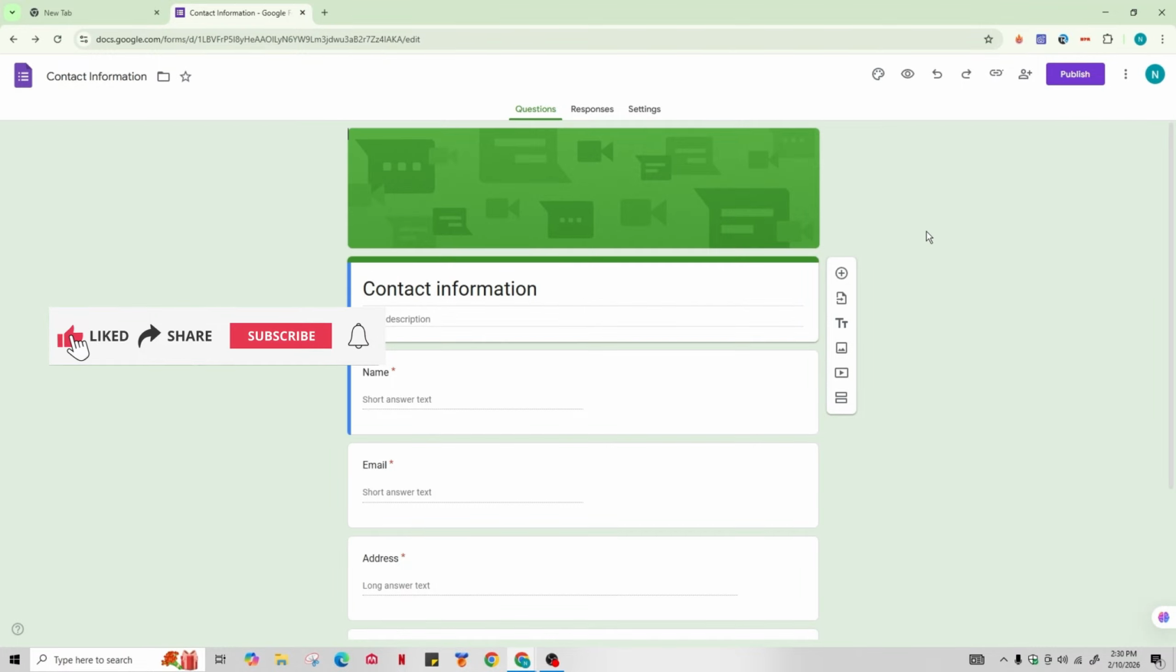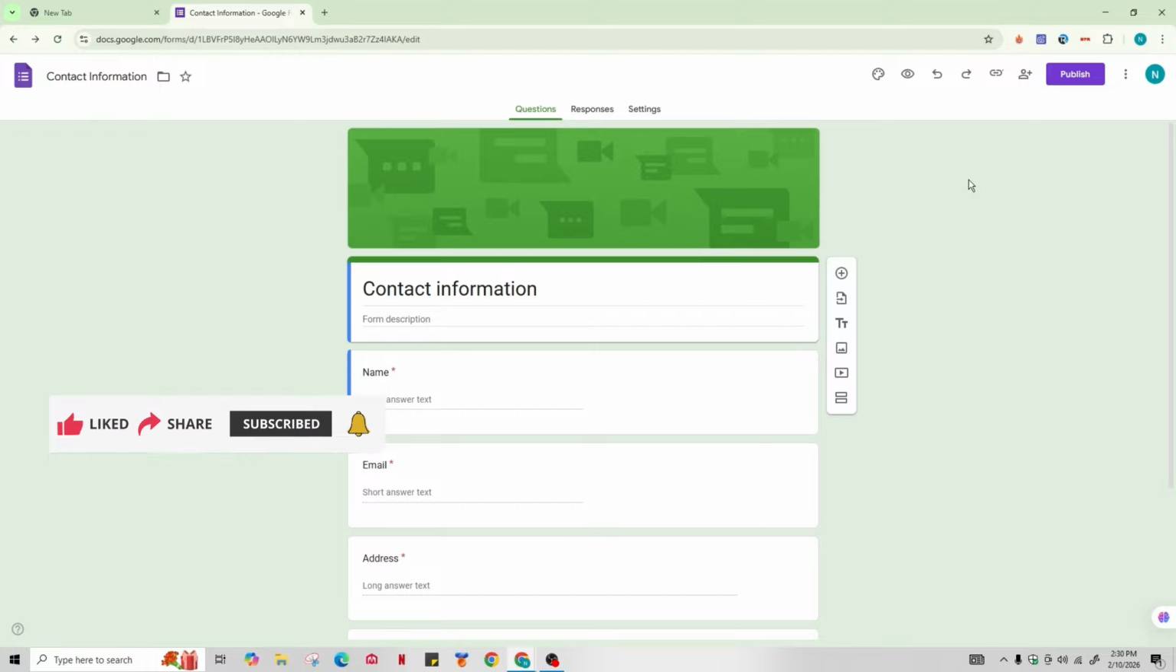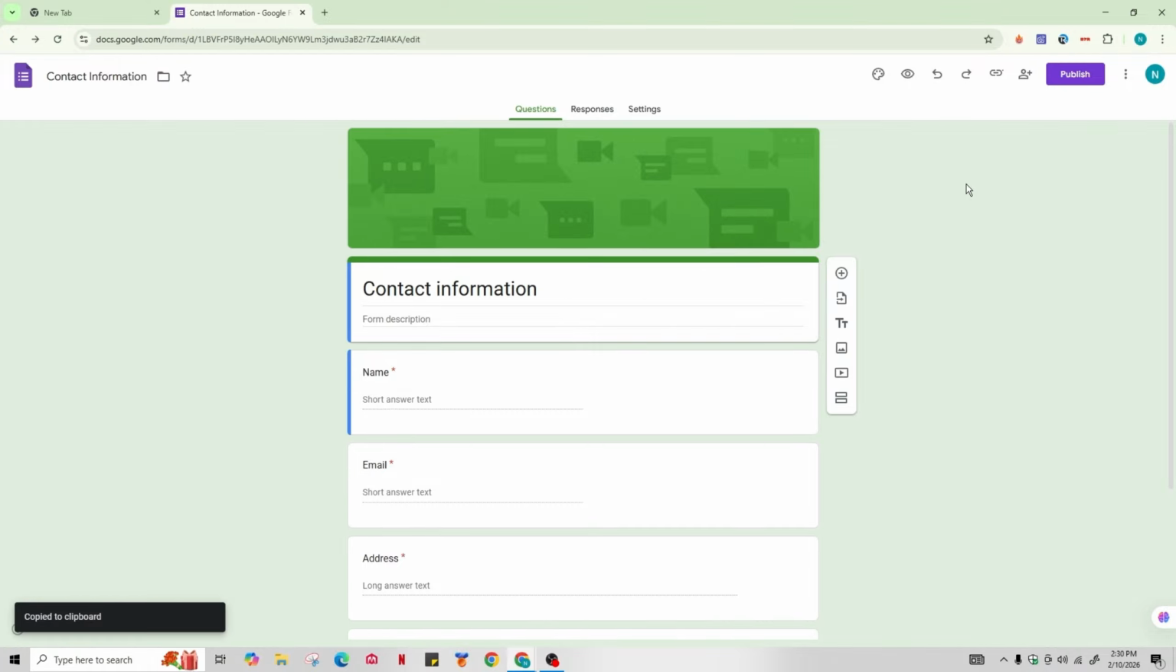Once your form is ready, click on the link icon in the top of the page that is indicating copy responder link. Go ahead and copy the link. And once it has been copied in your clipboard, generate the QR code.